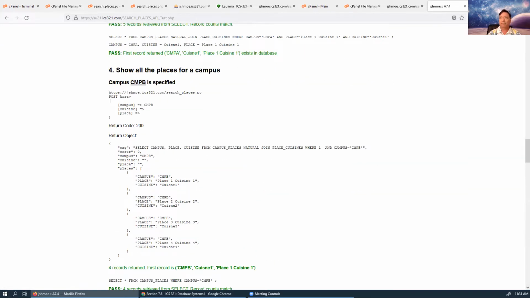So I've shown you how to do 7.4, both PHP and Python. You can do whichever one you want. And for all of them, you can do whichever one you want.